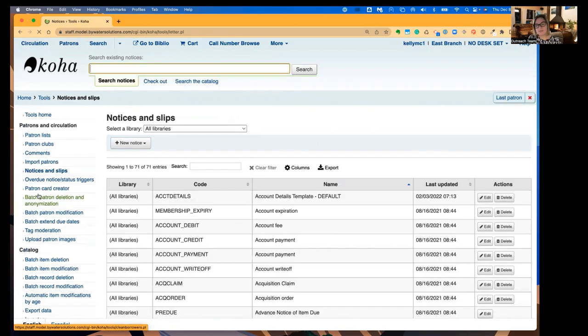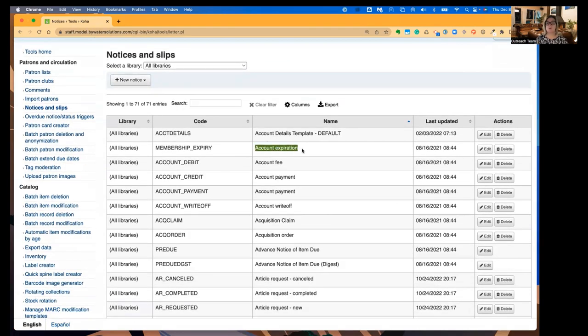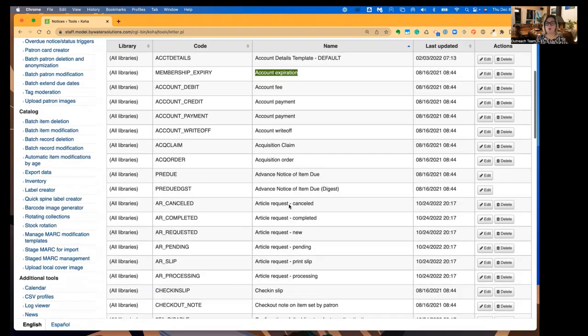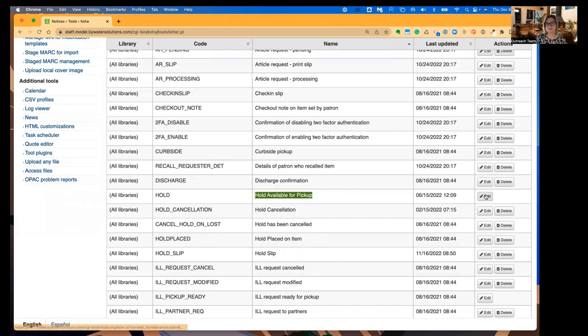Within Koha's notices and slips, you are going to see all the notices that can be sent out through the system. You can either make branch specific notices or have a default that all libraries use. And as we scroll down, you can see what it says when you send an email saying your library registration is going to expire, or what the notice says when your hold is ready for pickup. So it's pretty amazing, all the notices that you can see Koha sends out.